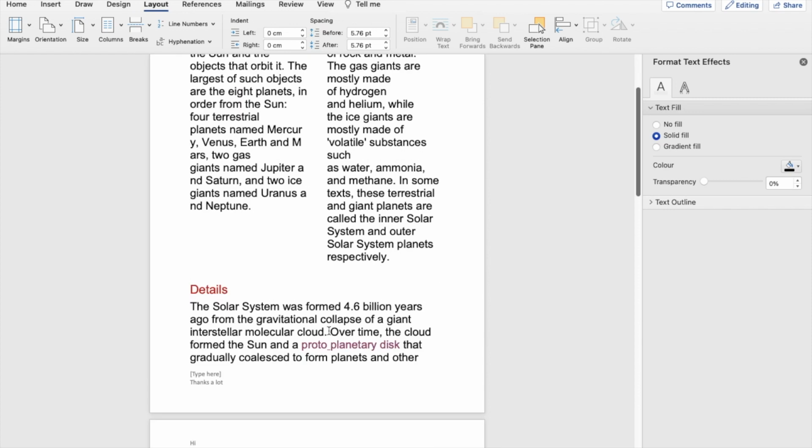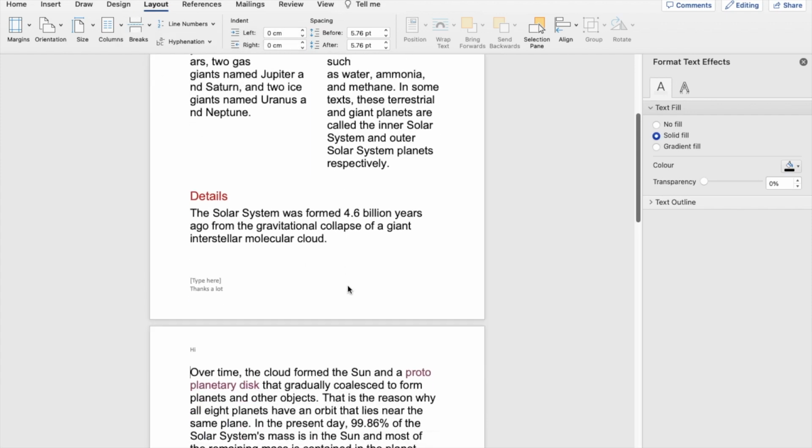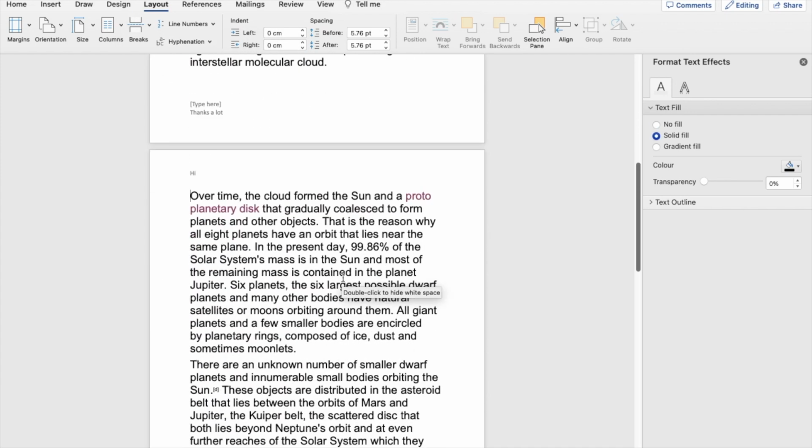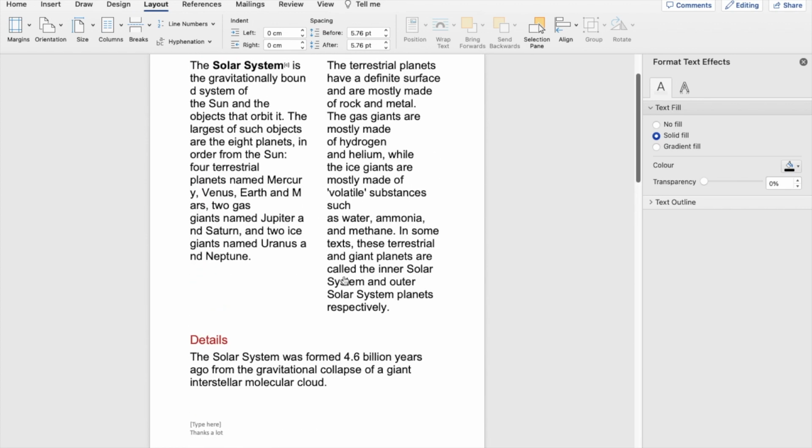To specify a page break, perform these steps. Place the cursor in the paragraph where you want to insert the page break. On the Page Layout tab, click the Breaks command. A drop-down menu will appear. Select Page option on the Page Break section. Thus, you will notice that the current page ends and the cursor moves on to the next page.